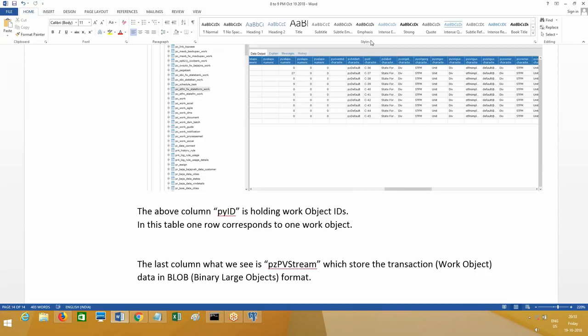See, what is the advantage that you have seen? Once you submit the work object, all the data is getting stored in the backend, right? Compared to other technologies, what is the advantage you find here?